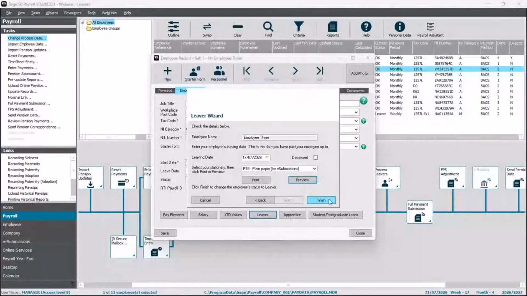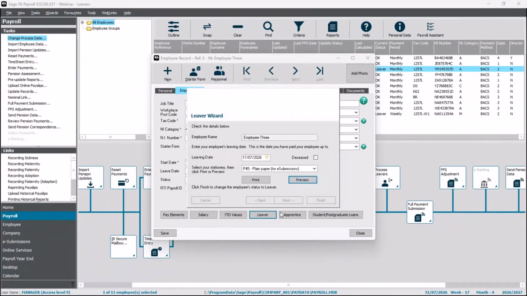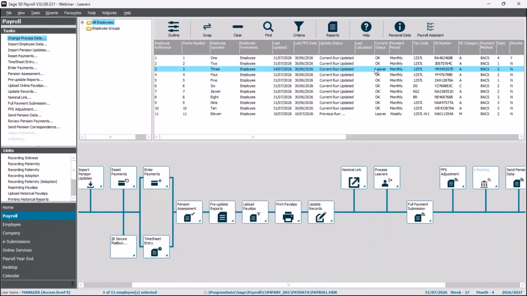So once we've got the P45, we can complete the wizard by clicking Finish. Just getting that reminder about the outstanding attachment order. And you can see there, it's popped the leave date into the employee record for us. And if I close the record, you can see the current status is now showing leaver. So they're processed as a leaver in payroll, which means we won't be able to process any further payments for them.